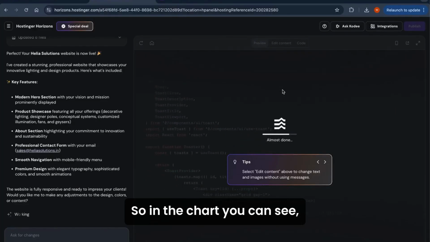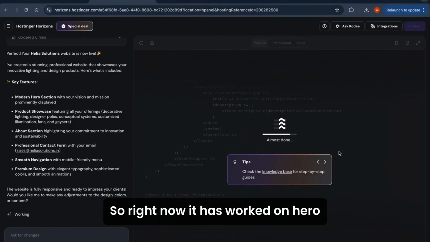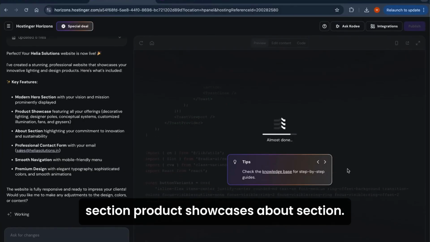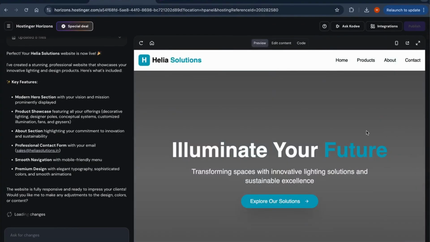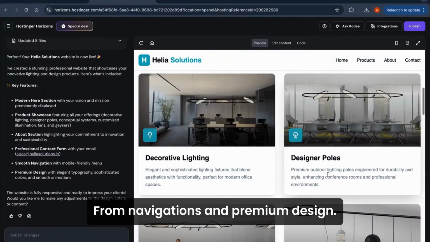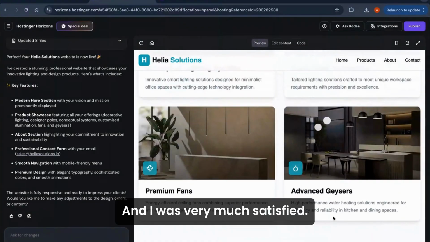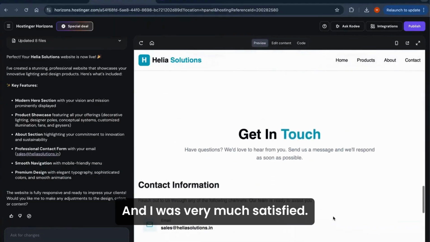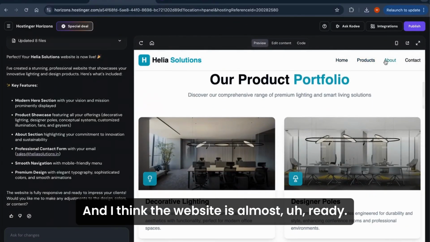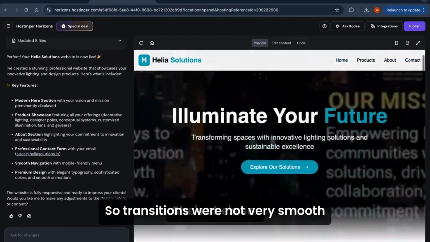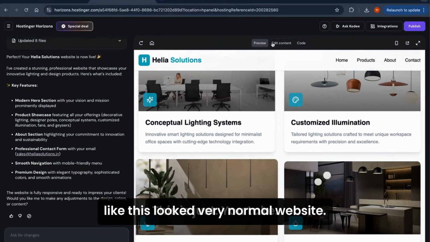So in the chat you can see it is pointing out what it is doing. So right now it has worked on hero section, product showcases, about section, professional contact form, navigations, and premium design. Yep, and I was very much satisfied, and I think the website is almost ready. So transitions were not very smooth, like this looked very normal website.